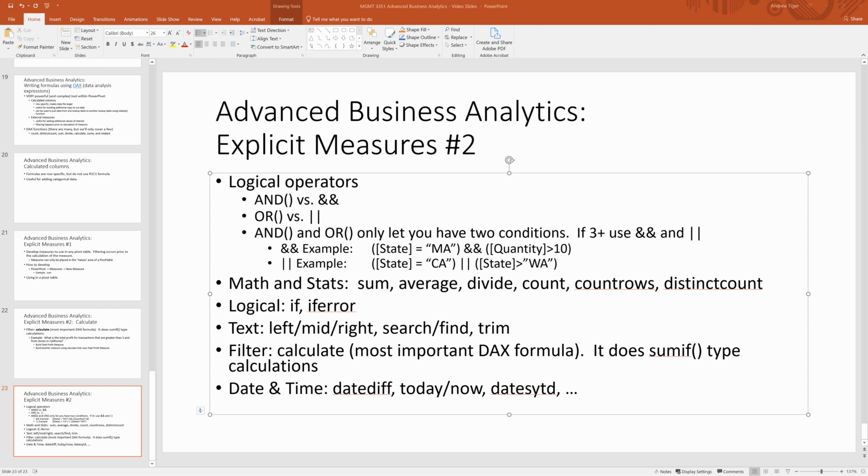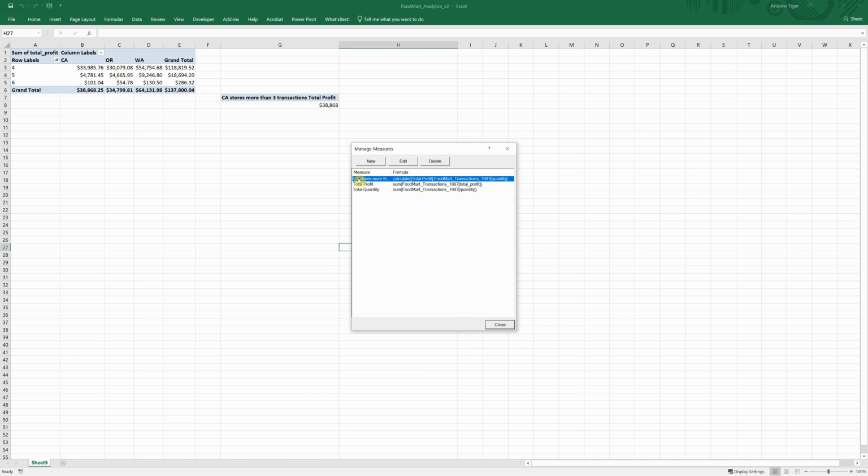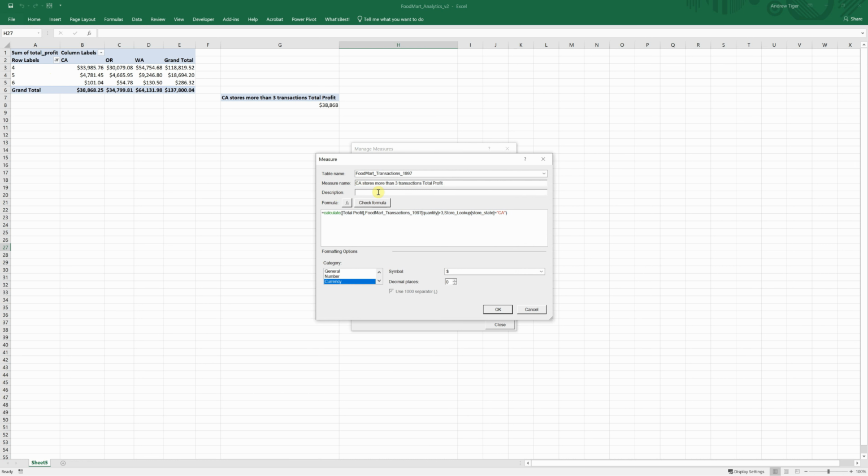But I'm going to go back. I'm going to go back to that measure that we just did, and I'm going to go edit this one. And I'm going to say California and Washington stores. So now I'm going to go to this part of it, this filter, and I'm going to make it an or.